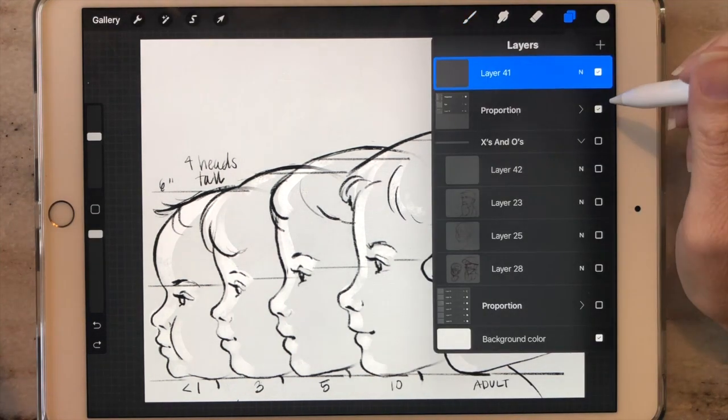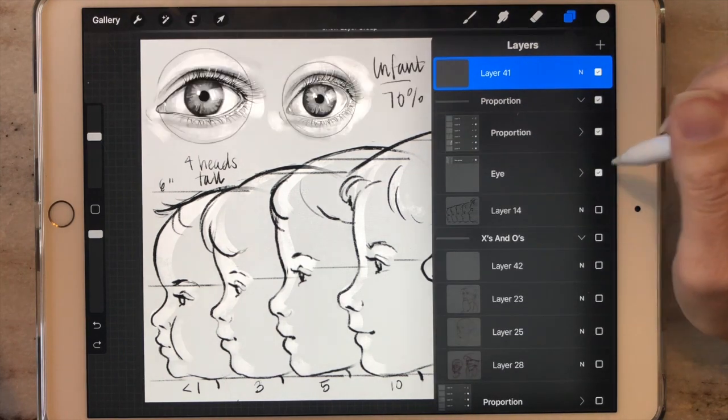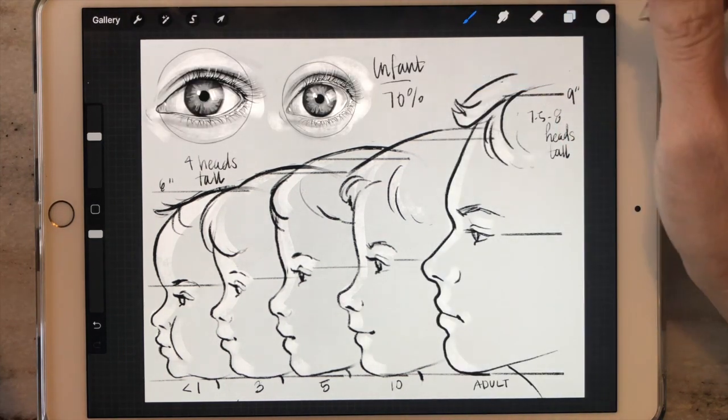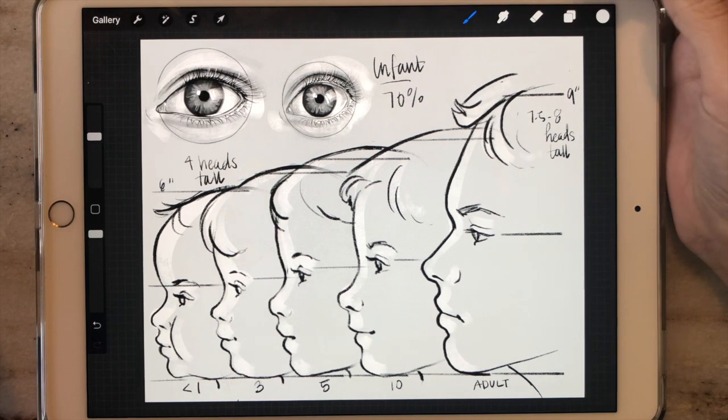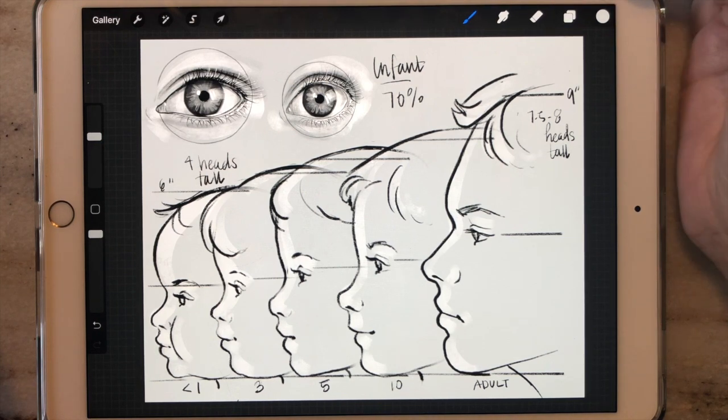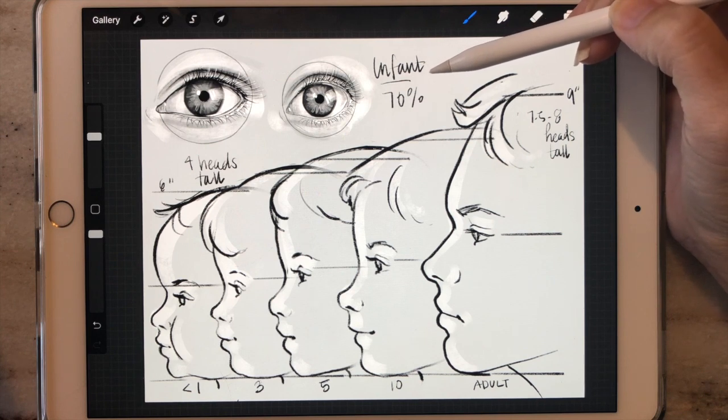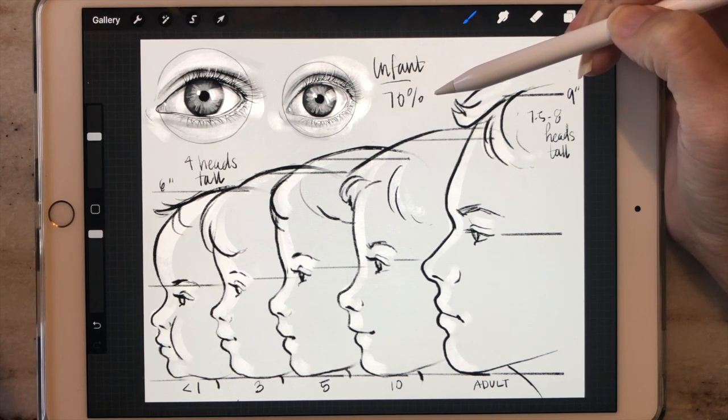Another important thing to remember when working on children's portraits is eyes. So why do kids' eyes look so big compared to adults? They're not actually the same size as a lot of people believe, but when we're born, our eyes are about 70% of their adult size.